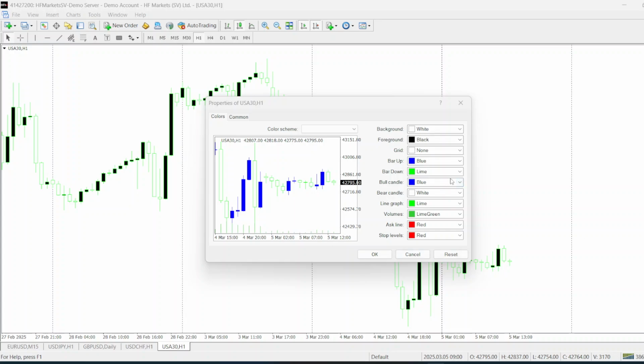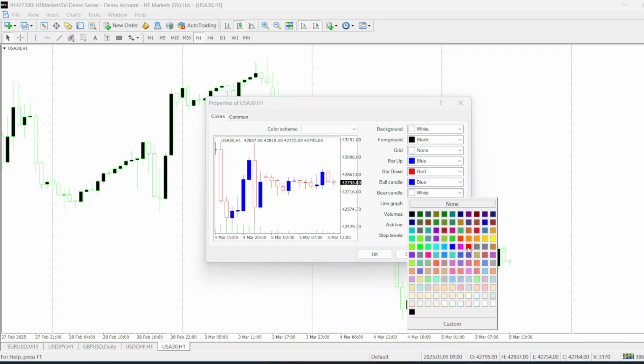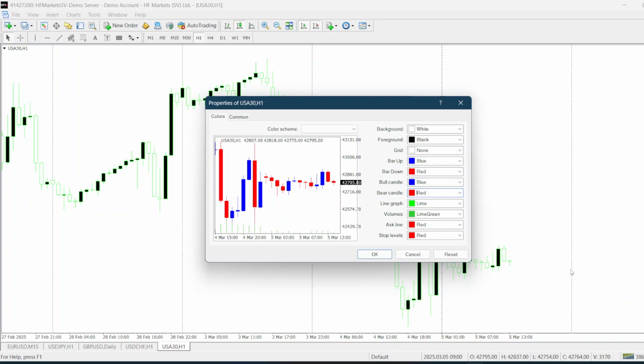Then you locate bar down and bear candle. You can set them to red for bearish candles. All right, set both to red.